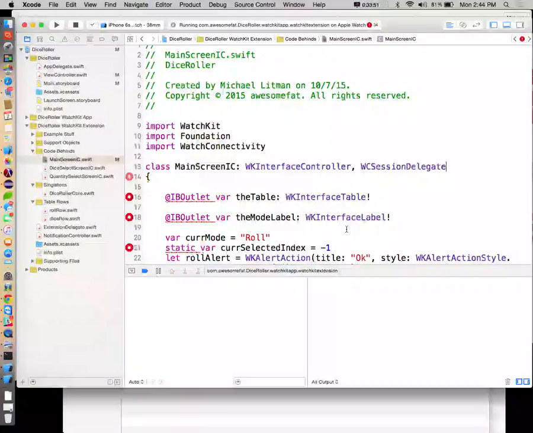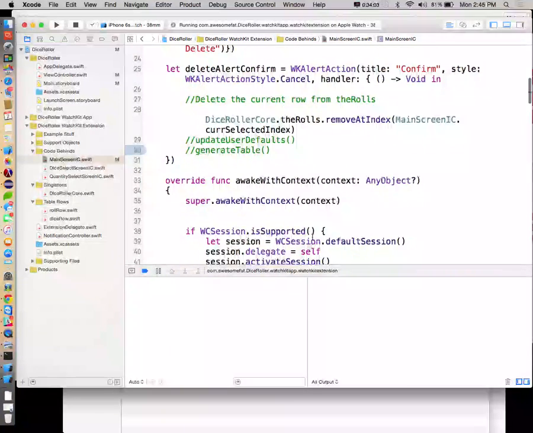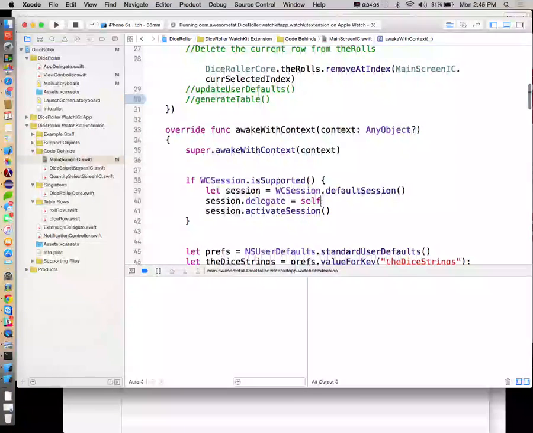session delegate. All right, so this class now knows about that, which means now that we have it saying it implements that session delegate, self will be one of those, so it should stop screaming about that line down here. So it's cool with this line now, because self is no longer just a MainScreenIC, it's now also a WCSessionDelegate.